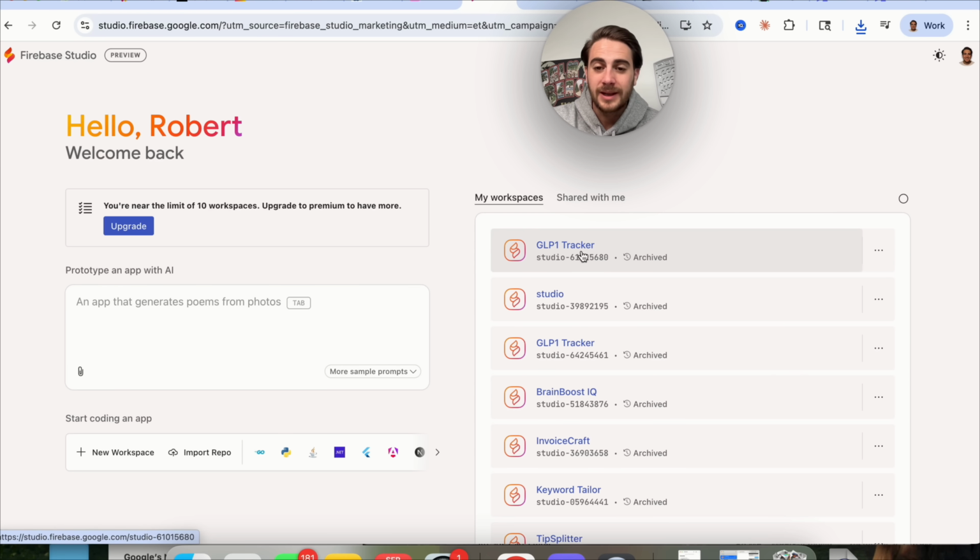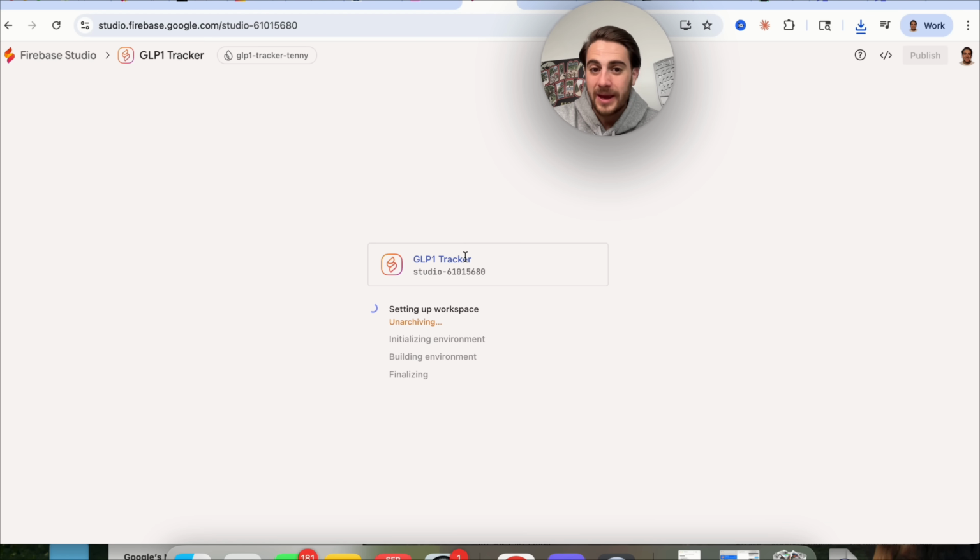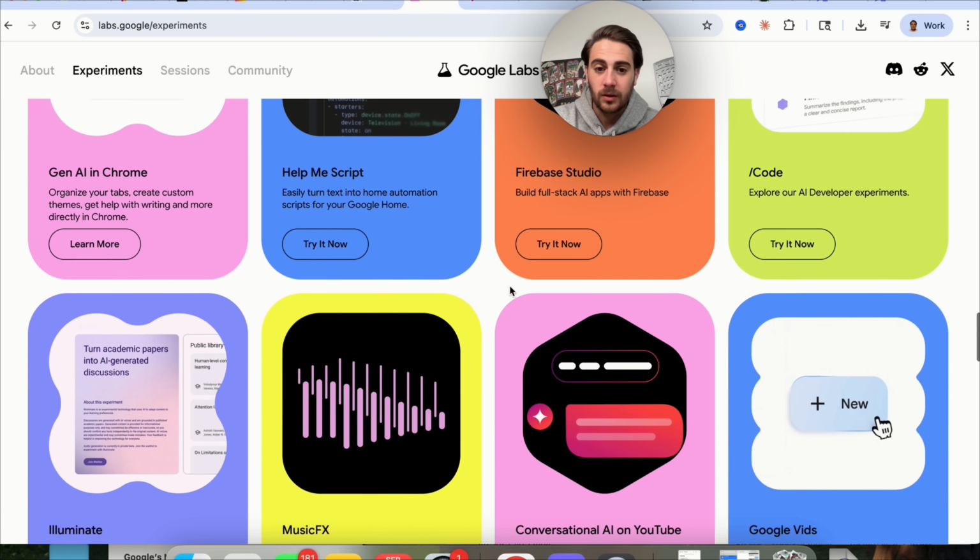For example, I built out a GLP-1 tracker in the past right here, and we could click into this, it will then set it up, it'll initialize it, it'll come through here and finalize, and this will show off exactly what app it went through and built. Now it's going through and doing that.